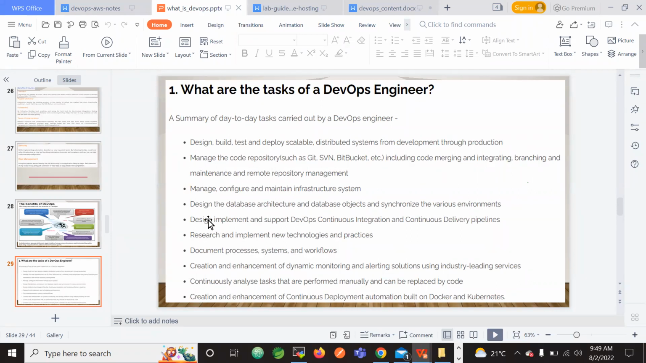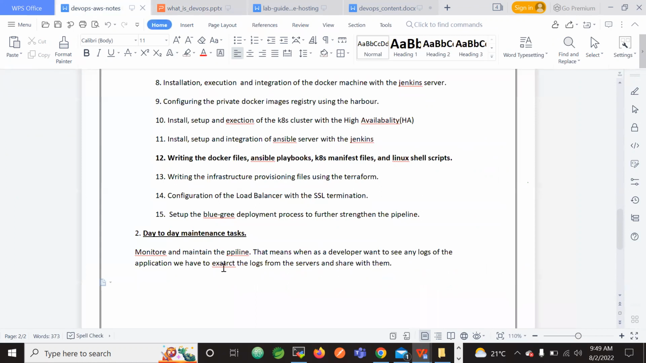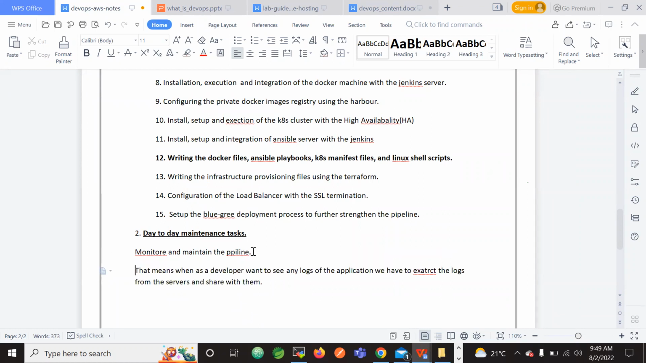What is that? So design, implement, and support DevOps continuous delivery pipeline. So that means what actually? That is high-level sentences given there. What we need to do more is, okay, first thing is monitor and maintain the pipeline. That means when a developer wants to see any logs of the application, we have to extract the logs from the server and then share with them.